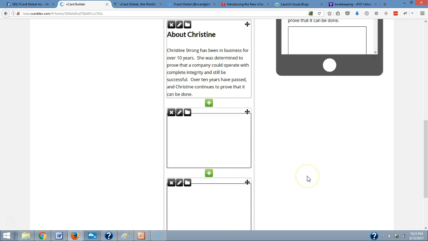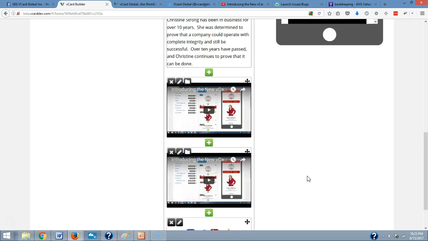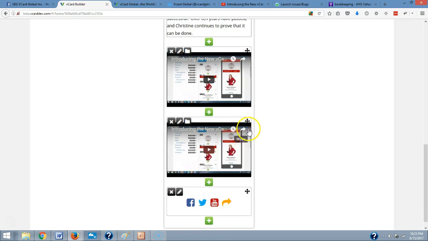You can add multiple videos to your pages, just as I have done here. And then, after you've done, if you need to edit the video, you can click on the Edit button. And if you want to remove the video, just click on the Delete X.